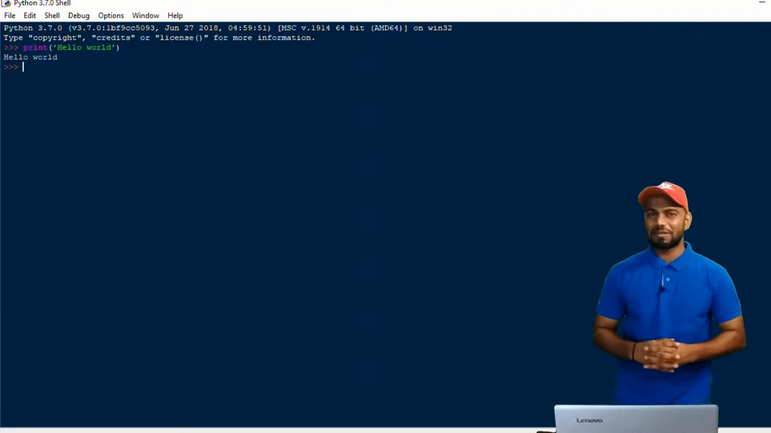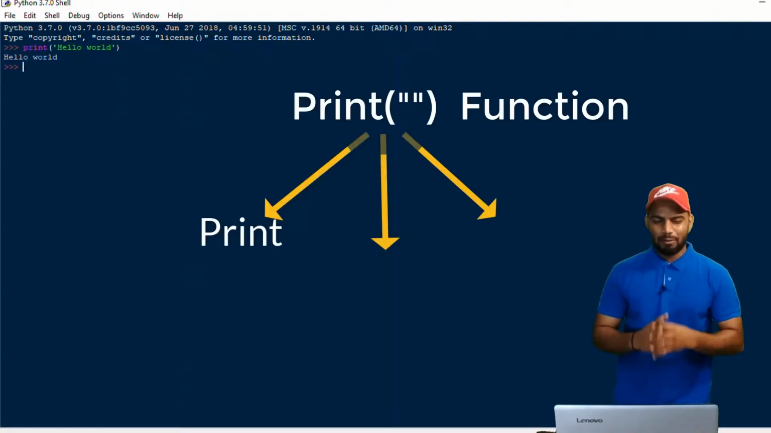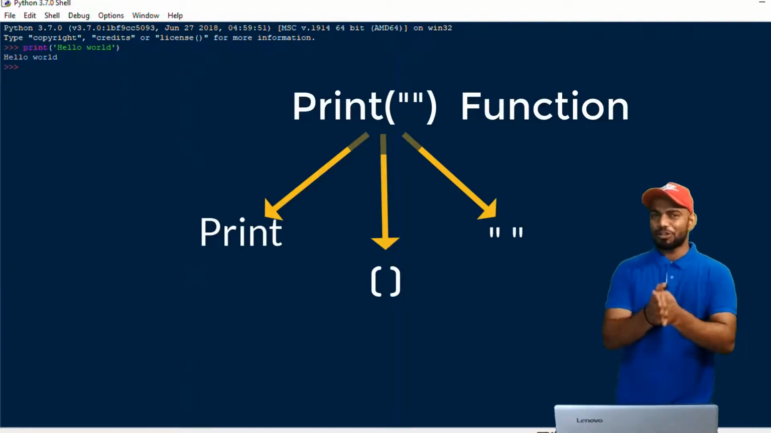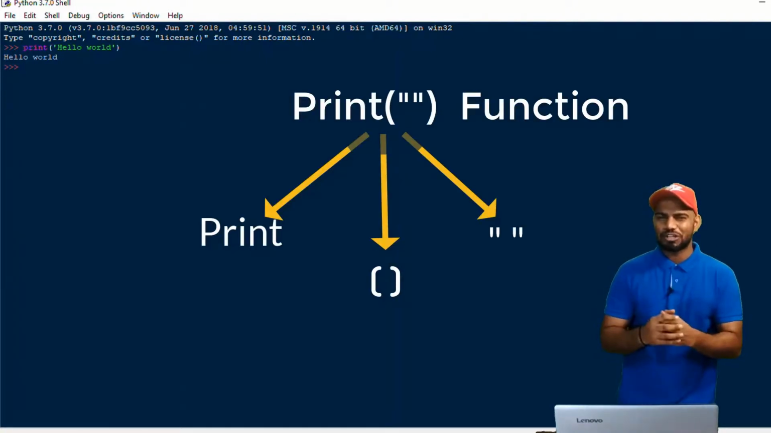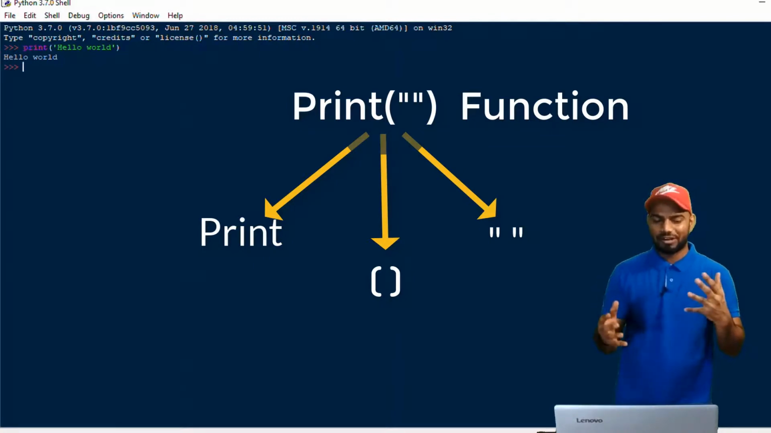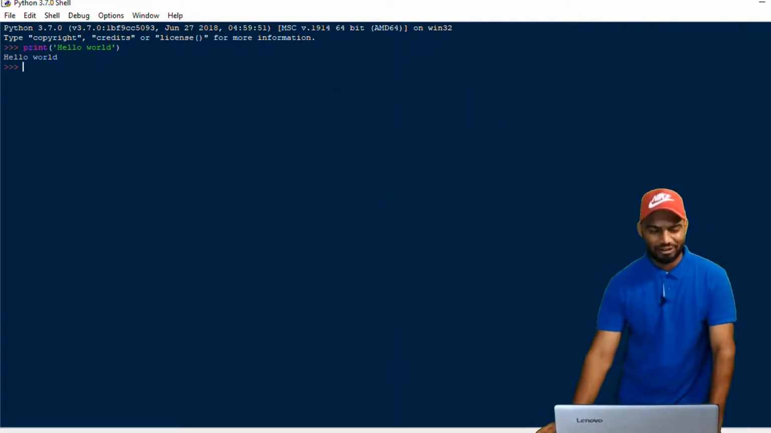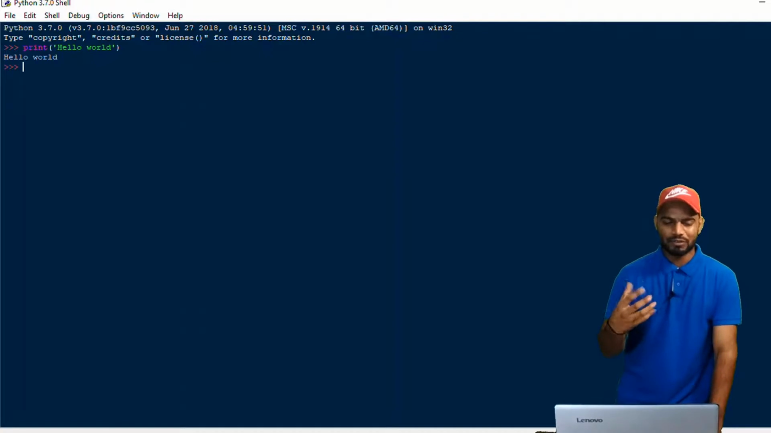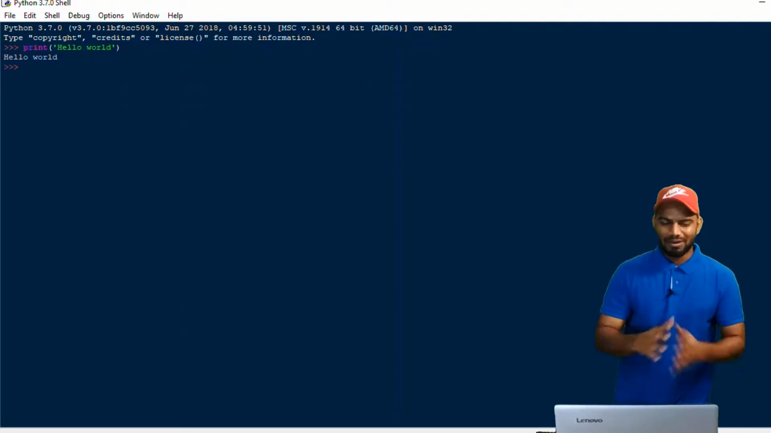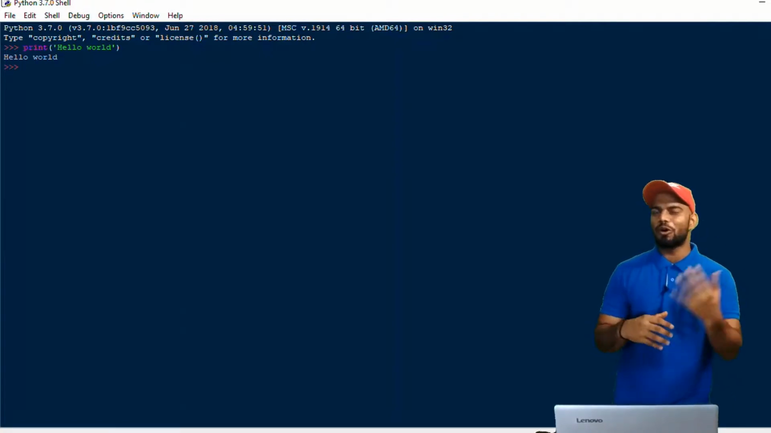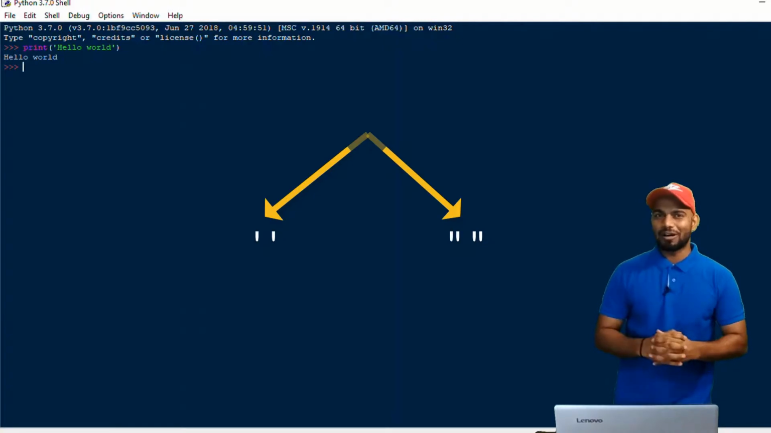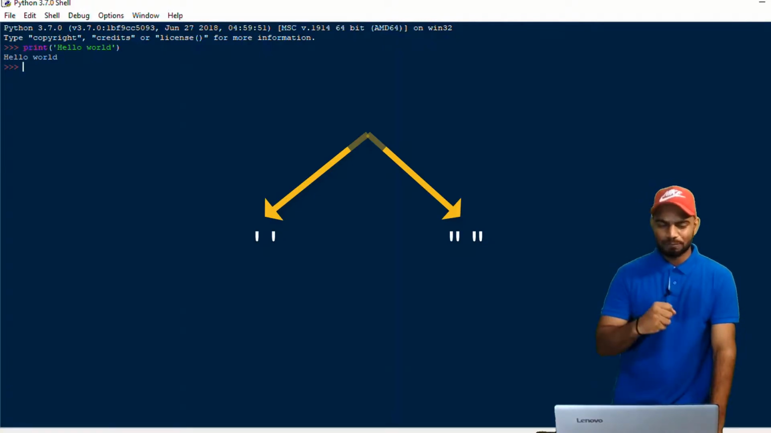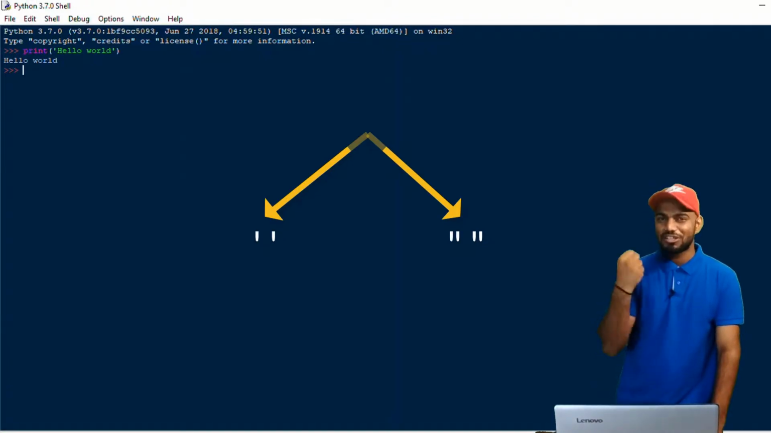The print function basically consists of three tokens: print, parentheses, and quotation marks. We have to use quotation marks only when we are trying to print some kind of text, as you see over here. We are trying to print hello world, so that's why I use quotation marks. But in the case of quotation marks, we have two options available: single quotation marks and double quotation marks. Which one to use? For that, I have one suggestion for you guys: always prefer double quotation marks.